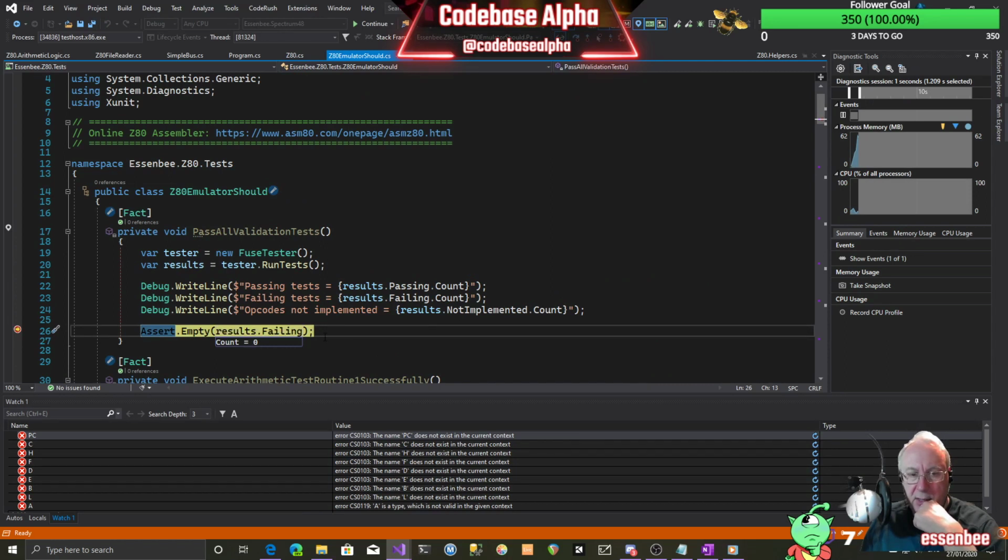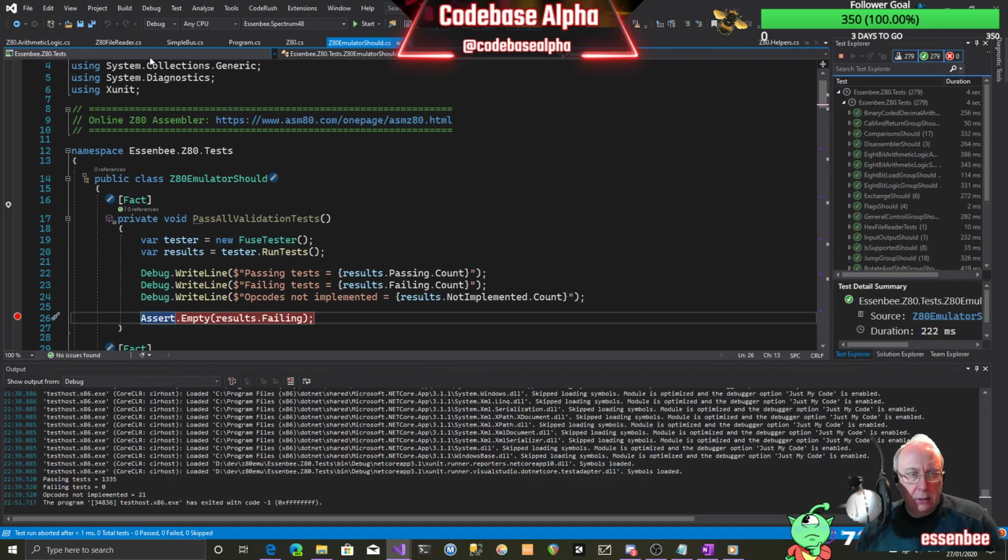Yep, so that's okay, no failing tests, and we've got down to 21, so we need to just implement the low byte version and the same code for IY. So let's do that.